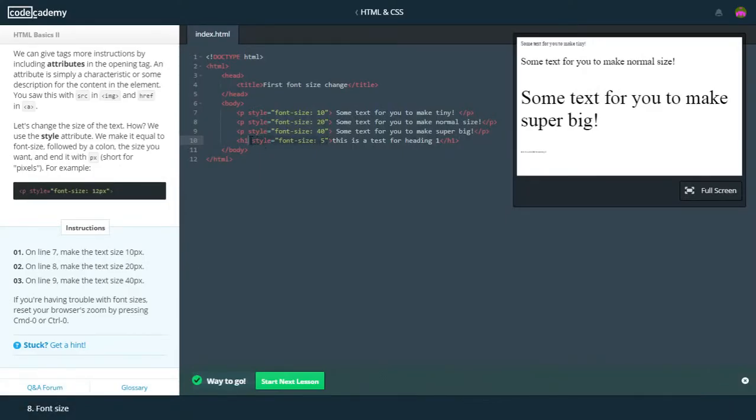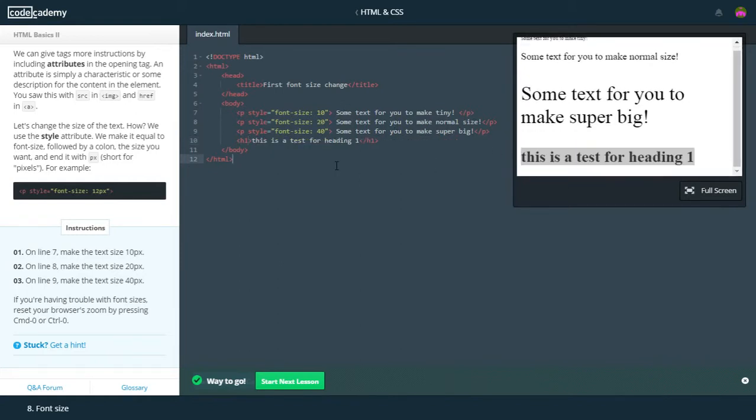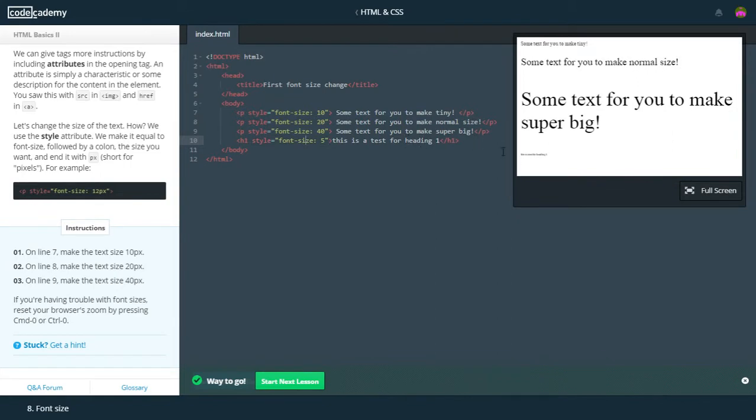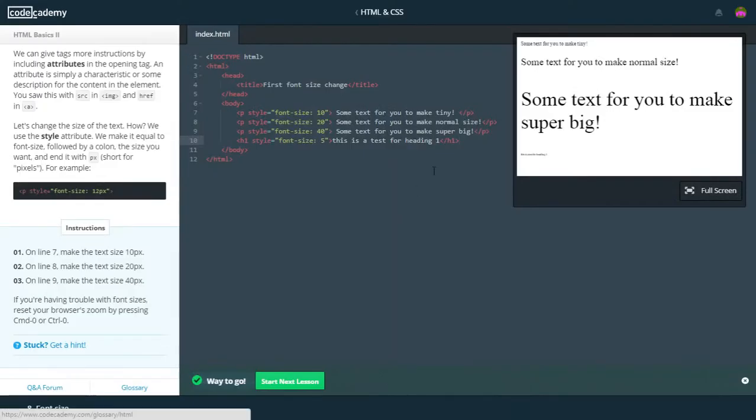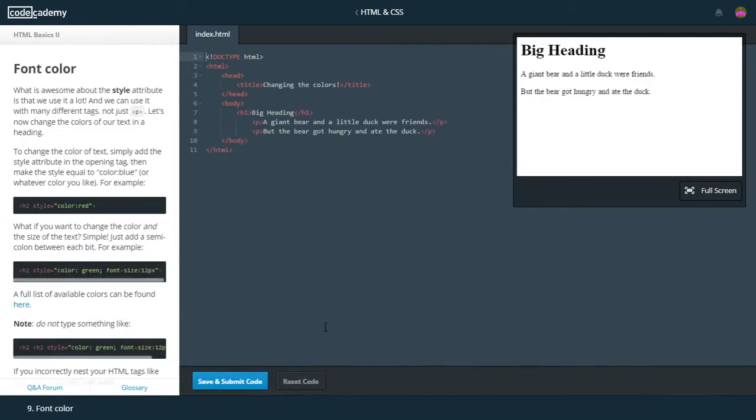If we remove that, that is going to become a heading. But if you have the heading there, it's going to be small, so 5 pixels. And that's 5 pixels apparently, which is tiny. I will just remove that now, and save and submit, and let's move on.